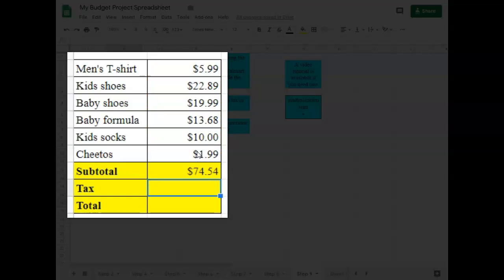The next task is to calculate the tax. So in Warren County, we have a 7% total sales tax. So I'm going to calculate the tax on the purchase I made. So I've got to do equals and then 0.07 times, which is the star sign, the cell above it, B15, because that's the total. Okay, and then I'm going to click enter.